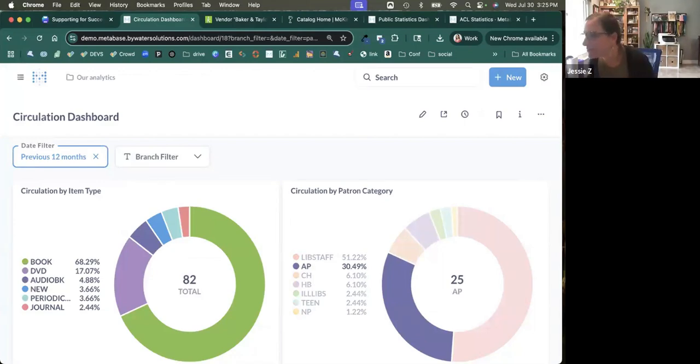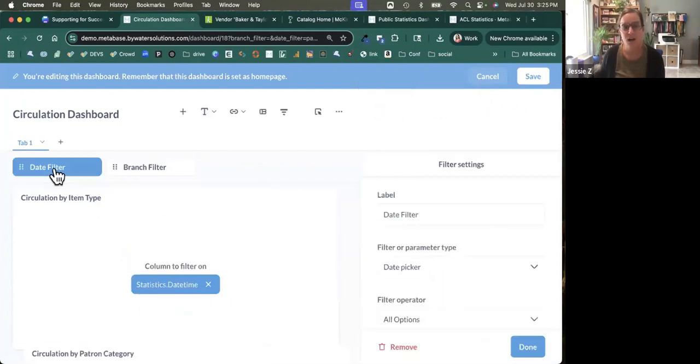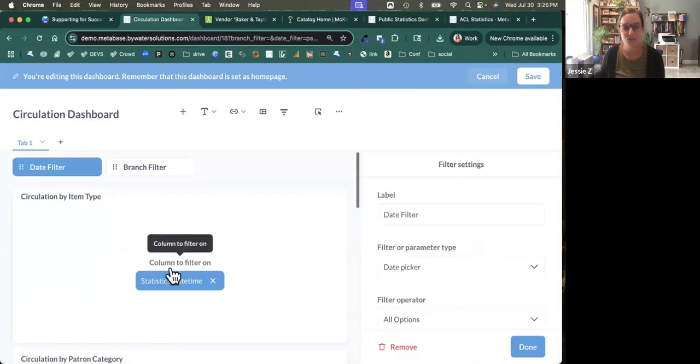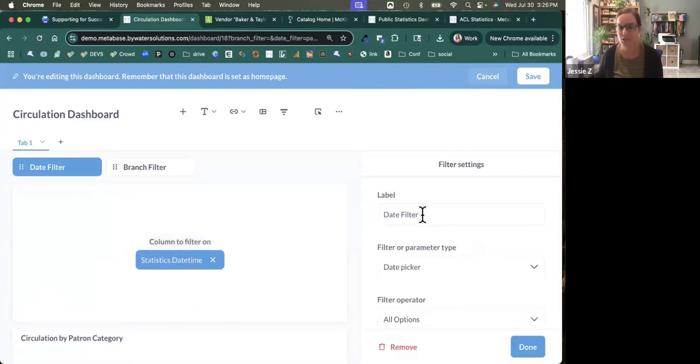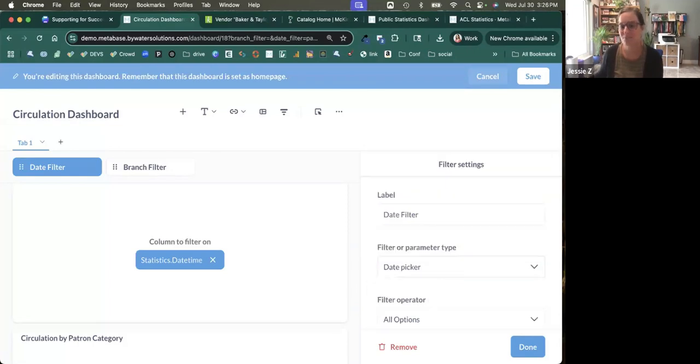How do you add a date filter to a dashboard? Great question. So what this allows you to do is when you're building these out, you can add in these filters, which allow you to select where you're pulling that information from. So if you want to select a date picker, you would use the date picker and add that in as a filter, and then it would select the date and time from the filter settings.